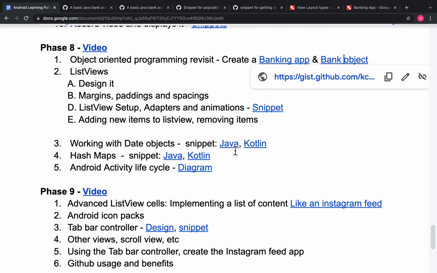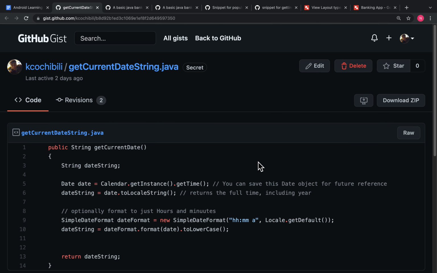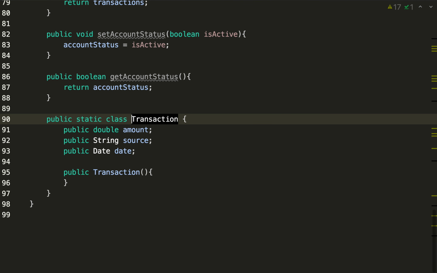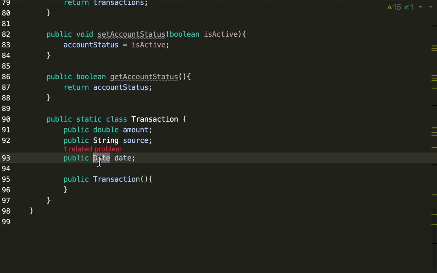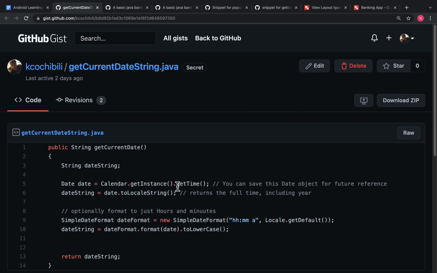So here we have working with dates. The Java and Kotlin is the same, just different syntax. There is a way to convert a date object. This is a date object. There is a way to convert this into a string, and that way is by doing something that looks like this.